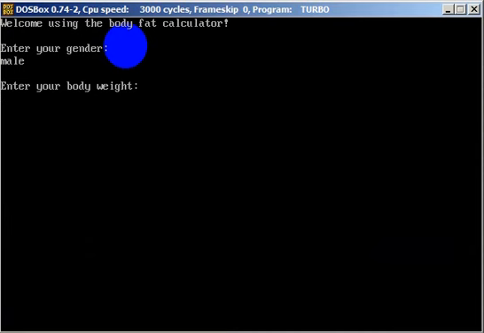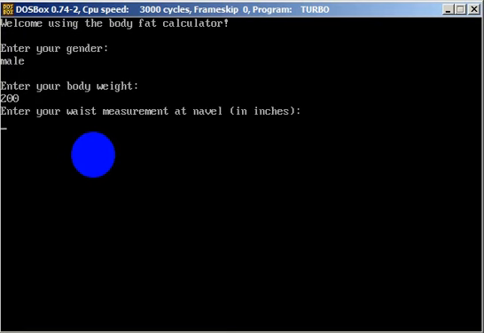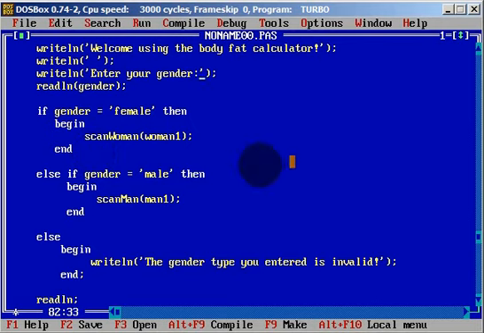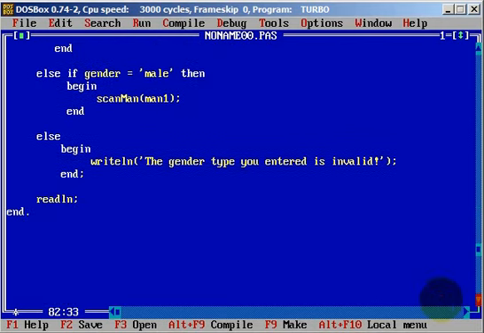Okay, and now we have a question. Enter your body weight. We can enter 200. And now we have a question. Enter your waist measurement at navel in inches, and let's type 36. And as a result we have body fat is 38.58 and body fat percentage is 19.29, and as we can see this works perfectly fine, which is pretty good.